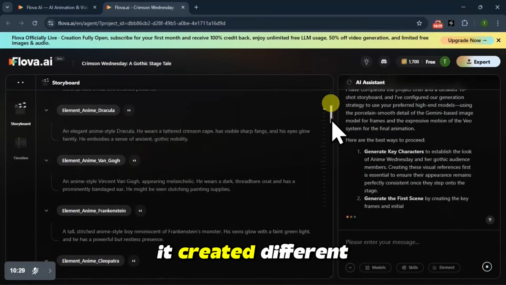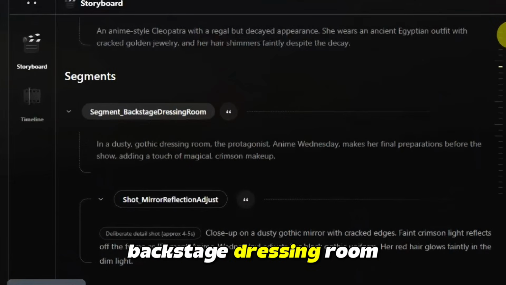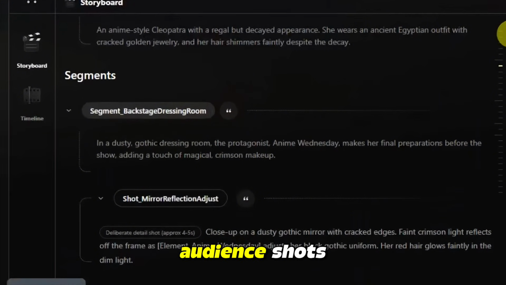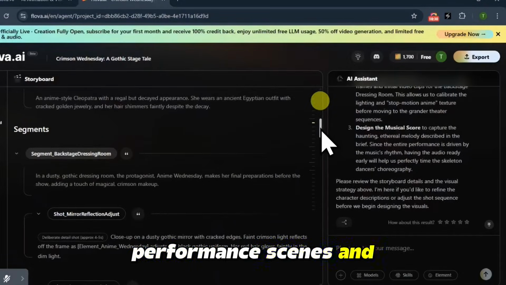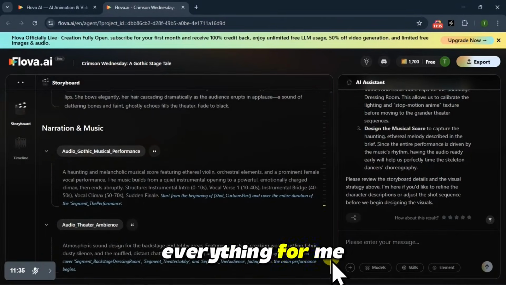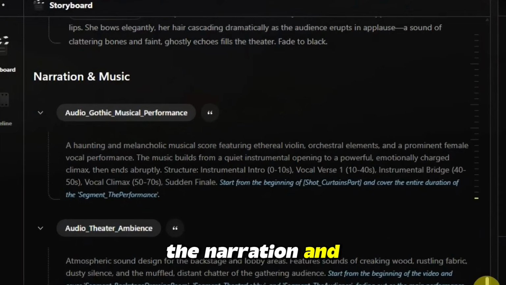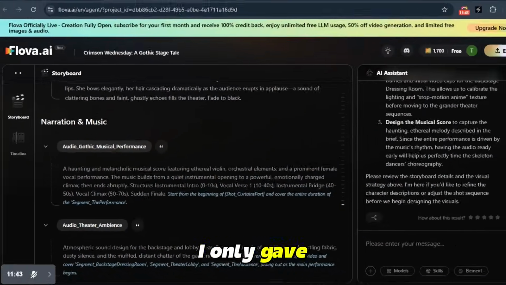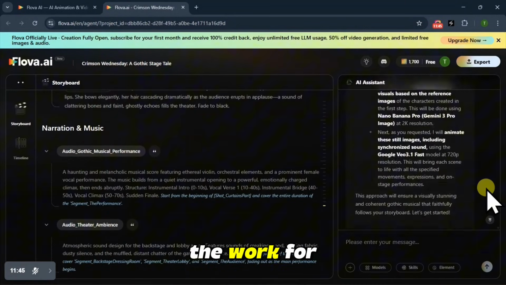After that, it created different segments like the backstage dressing room, mirror reflection shots, audience shots, performance scenes, and much more. Honestly, I don't even have to read everything in detail because the AI has already structured everything for me. It also planned the narration and background music. Basically, the entire storyboard is ready. I only gave a simple idea, and it did the rest of the work for me.